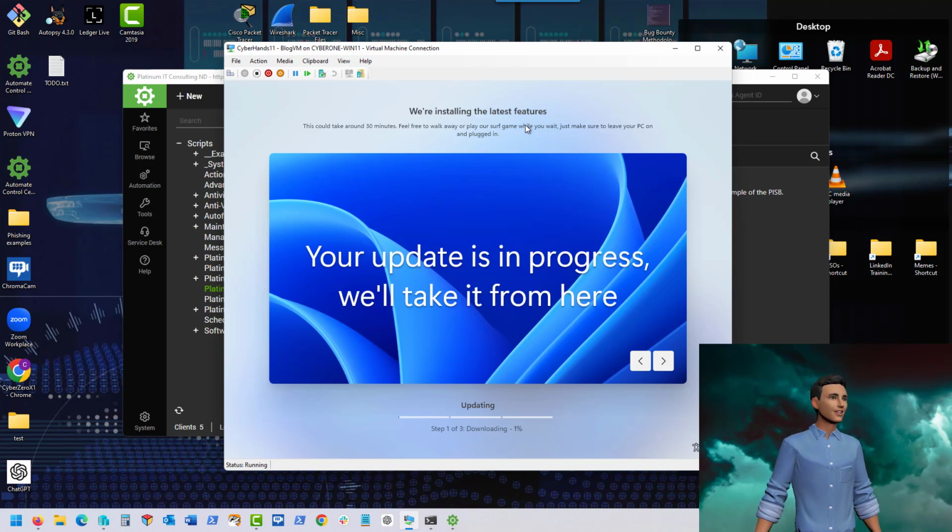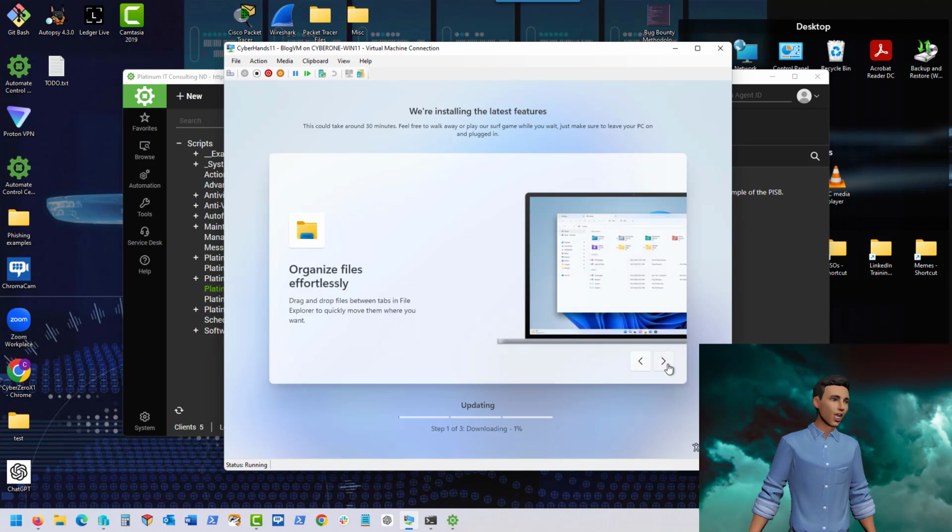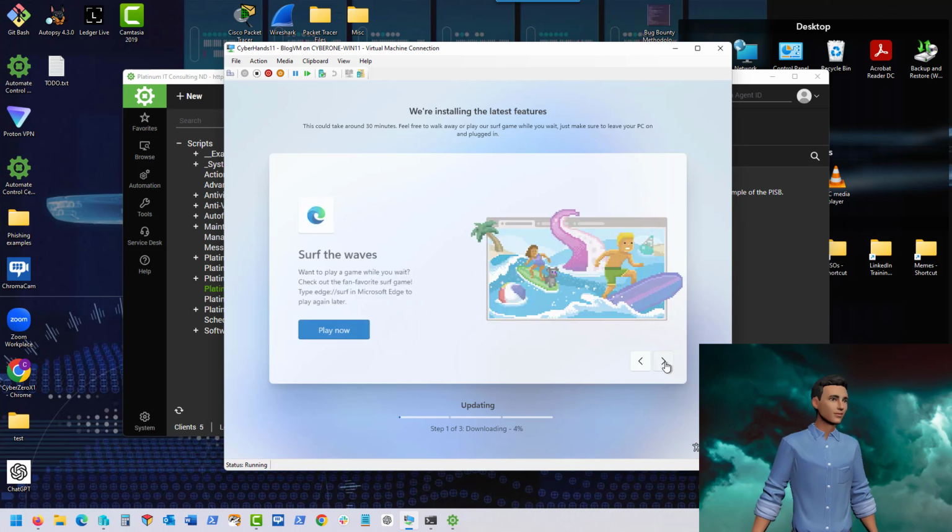Okay, we're installing the latest features. This could take around 30 minutes. Good Lord, I hope not. Your update is in progress. We'll take it from here. Installing the latest features. If this does take 30 minutes, I might go ahead. Yeah, it's downloading at 3%. I might pause this. Let's see where we're at.